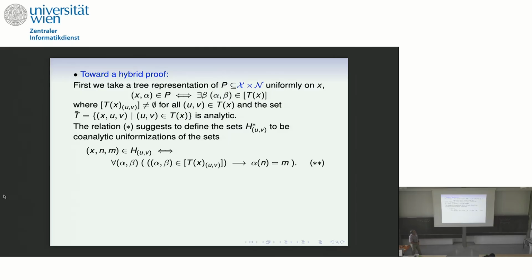suggests defining this H_uv, x and M is in H_uv, such that for all alpha, if alpha and beta happen to be in this, if it's an infinite branch, this alpha of n is the M. M is the alpha 0 on n, so that's the unique thing we're going to have. But here is the problem now. We can uniformize it again and get an admissible sequence. Actually, the indexes there are the pairs in the tree.